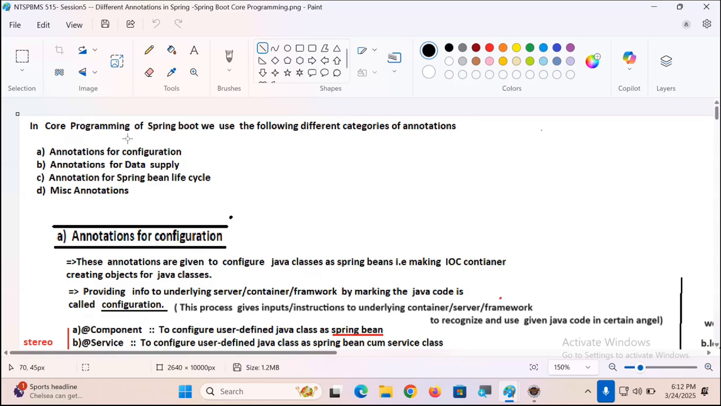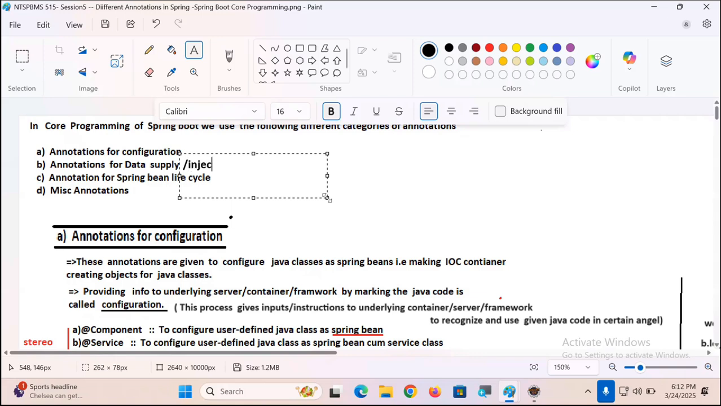Only 5 to 10% differences will be there. In core programming of Spring Boot, we use the following different categories of annotations. Annotations for configuration. Configuration means what? To configure Java classes as Spring Beans. Annotations for data supply. Data supply means injection, guys. Annotations for Spring Bean life cycle. Miscellaneous annotations. What annotations, boss?